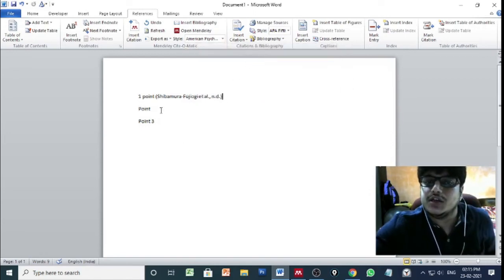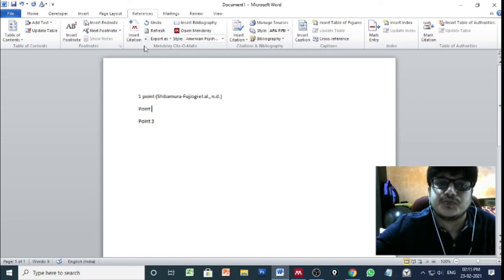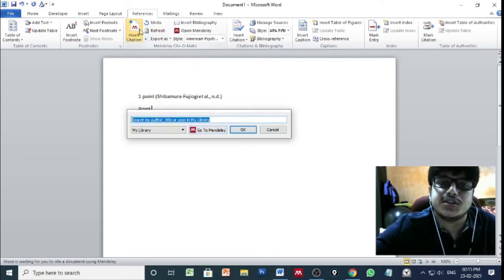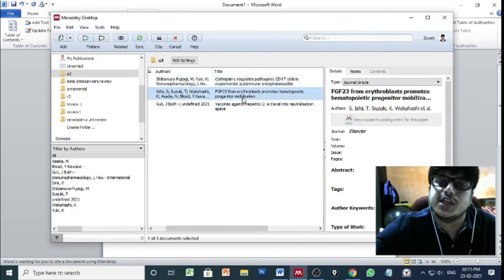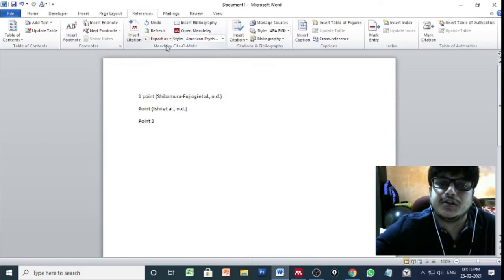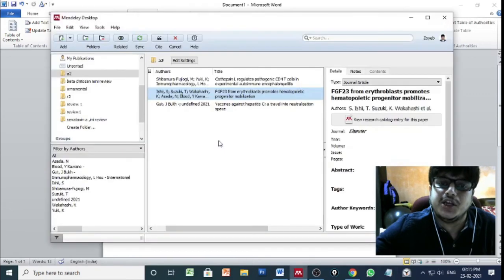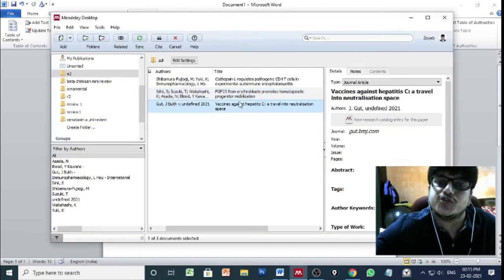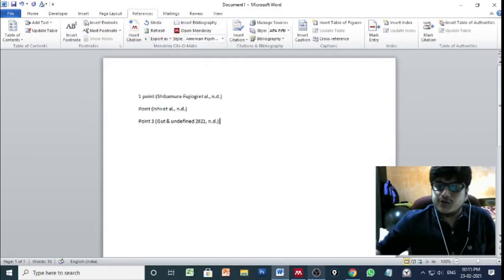Next, you want to cite the paper for this point. Again, you click on insert citation, go to Mendeley, click on the paper which you want to cite and click on cite. So you got the citation here. Again, repeat the same thing here. Insert citation, go to your Mendeley library, click on the paper which you want to cite and click on cite. These are cited here. Now all you need to do is add the references.